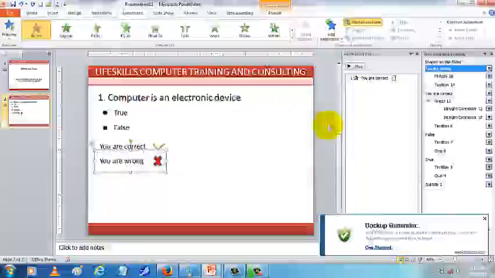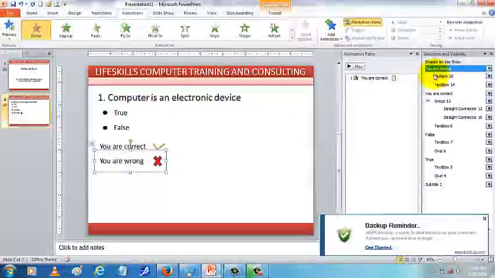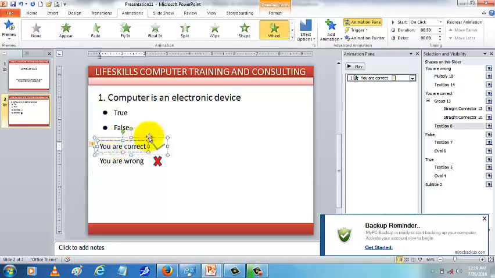Not necessarily the naming convention I'm using, but it's important you give every object an appropriate name on the screen. So I've applied animation to "You are correct," and it's showing in the animation pane. If I play it, that's how it's going to appear. So you can play and see how the animation will appear here, by clicking on this play button.